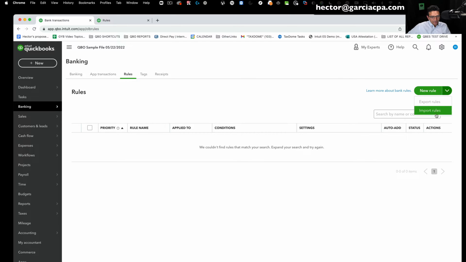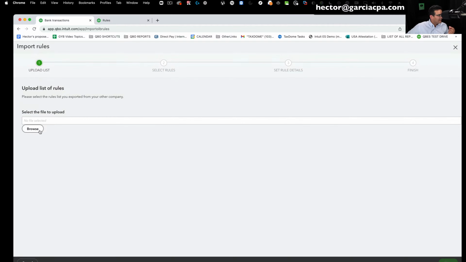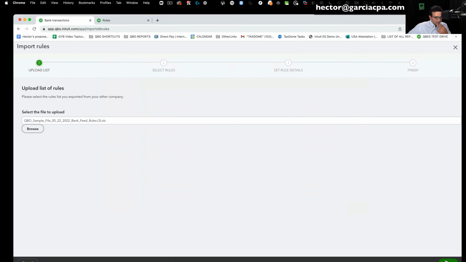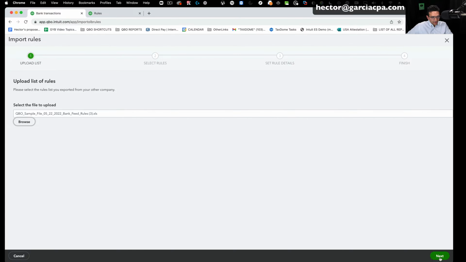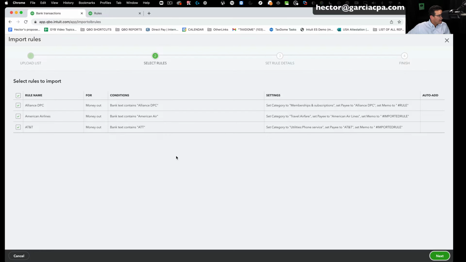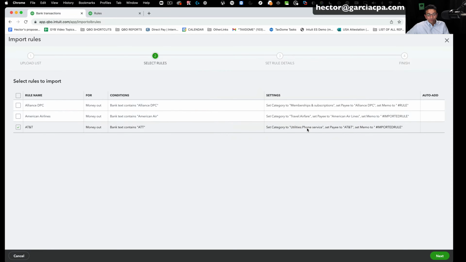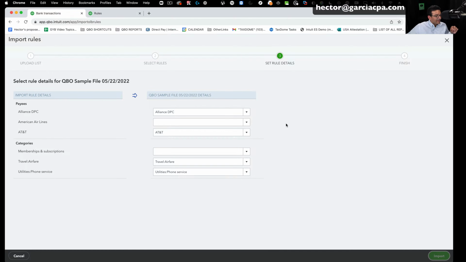I'm going to click on the drop-down menu, click on import rules, bring in that rule. This is on my desktop. Perfect. Go to next, right here in the bottom right. Go to next. And okay, these are coming in. Notice that now my full categories are coming in with the sub-accounts. Click on next.